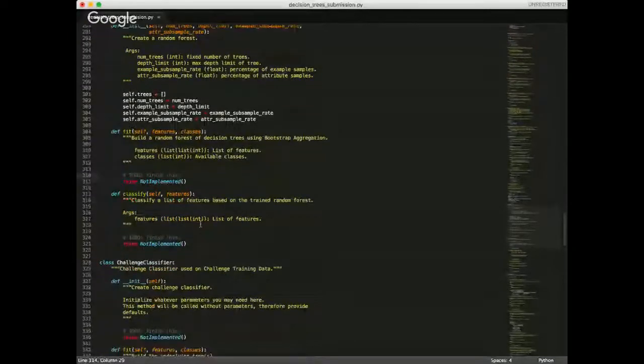And then in the classify function, you're given a set of features, and then you fit these features into every tree in your random forest. And then you take a majority vote. Some trees might give you a 1, others might give you a 0. You see which one's the majority, and then you just return that classification.